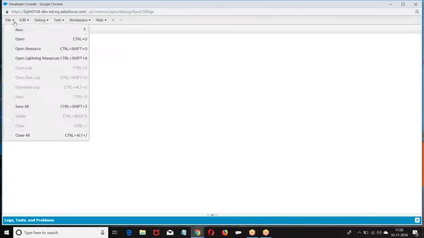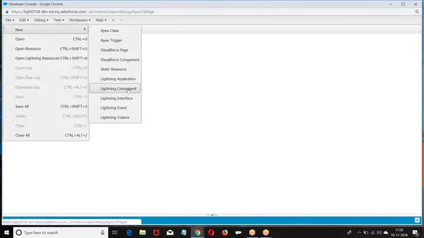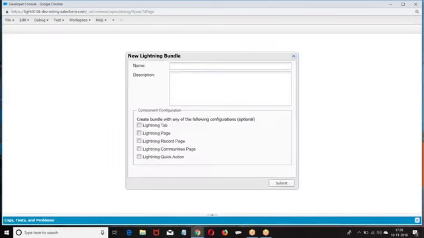First, let me start creating a component. When you are creating a component, helper example.